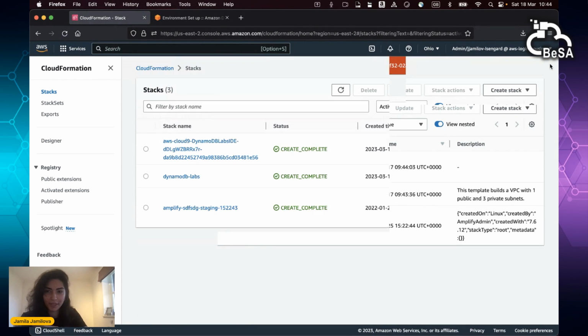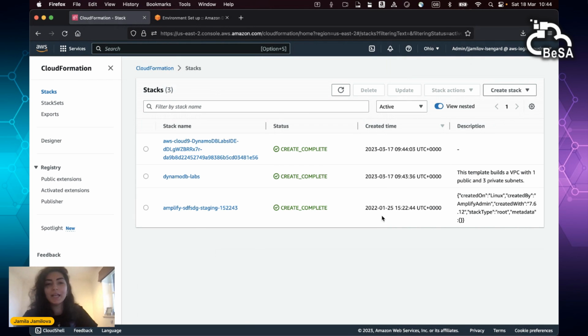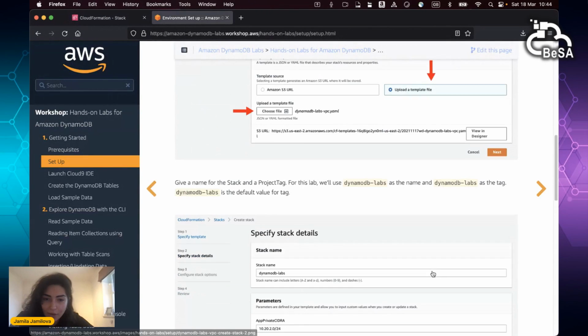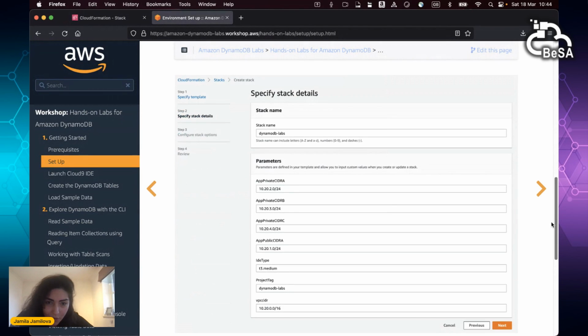Okay, we understood that it didn't launch. We understood where my CloudFormation stack was completed yesterday. So it says here the template builds a VPC with 1 public and 3 private subnets, and it also spins up an instance for AWS Cloud9. All right, let's go ahead and see what the workshop is saying, what we need to do.